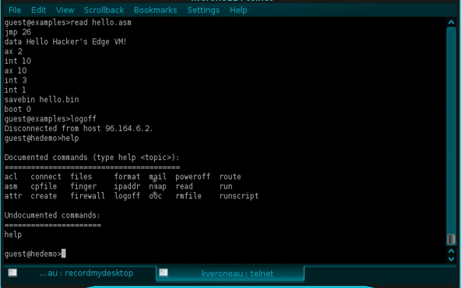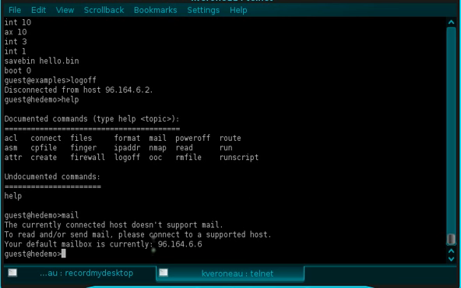So we're going to go help, and then the mail command is for checking mail on a host you're connected to, but this host here doesn't have mailbox support, so you can't do it. You have to connect to this server.